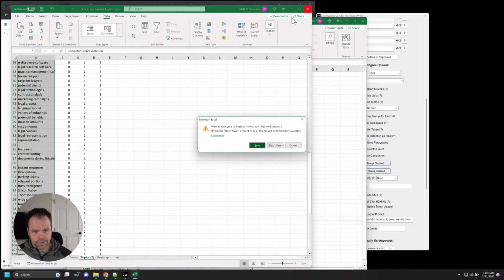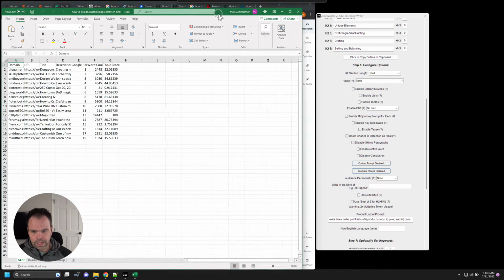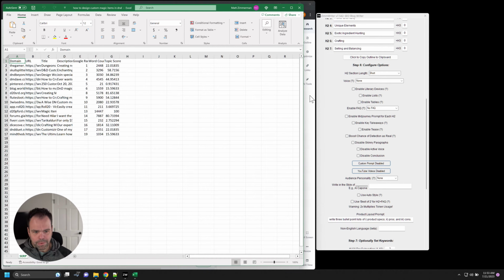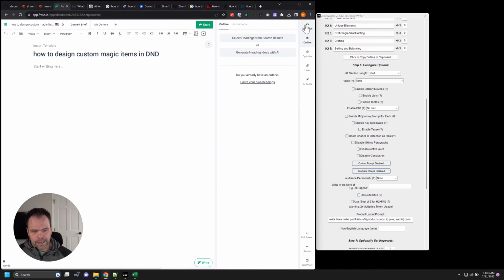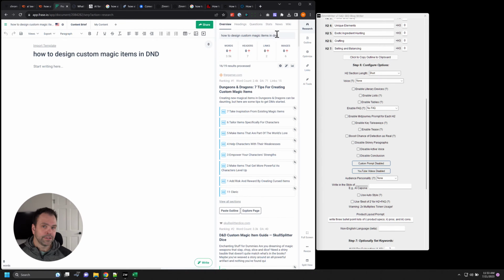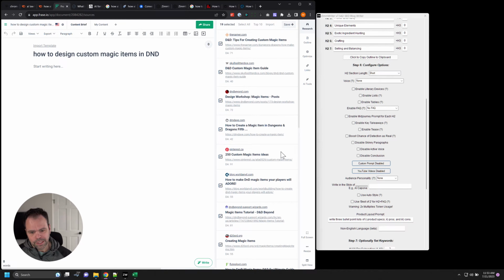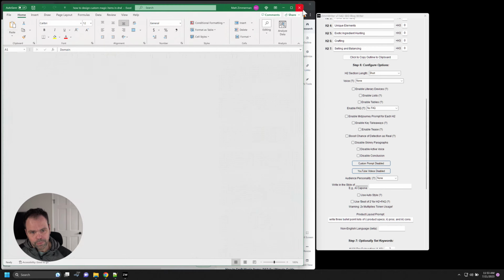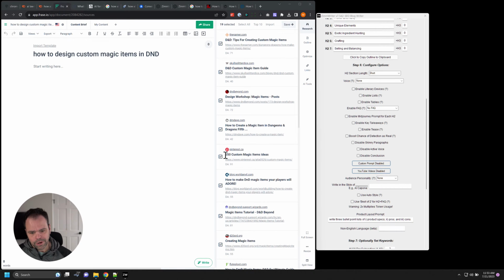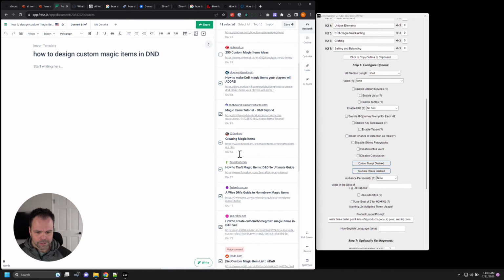Okay, let's close this. Now, what I didn't do, and I probably should have done, is whenever I'm doing this in Frase, or you're doing this manually too, you want to look at the results, especially for these lower competition things. And yeah, we've got to do this first. We have to remove the stuff that's not relevant. So 250 custom magic ideas, I don't think we need that. That wouldn't be relevant. That would skew our results.